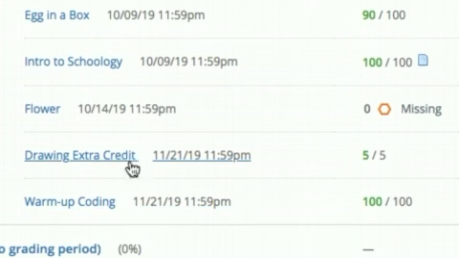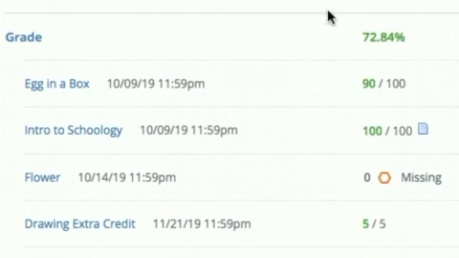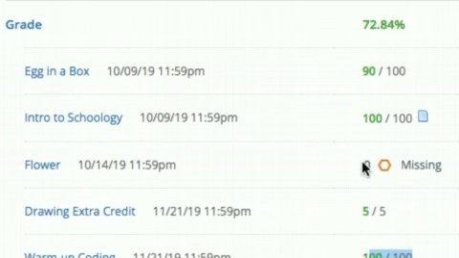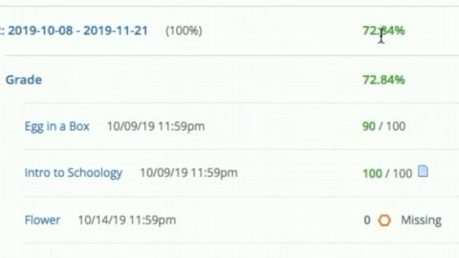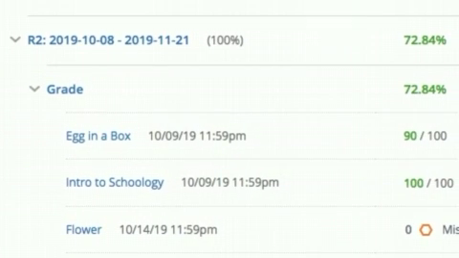Here's an extra credit project for extra points, and another project for 100 out of 100. Altogether, it makes up a 72.8 because I am missing this project here. So I need to fix this, and then I will see my grade average go drastically up. So I always want to make sure that I'm checking my grades, I'm making sure I don't have any blanks, and anything that says missing on it for sure, that means the due date has already passed, and I need to make sure that I'm getting that done if I want the credit for it.